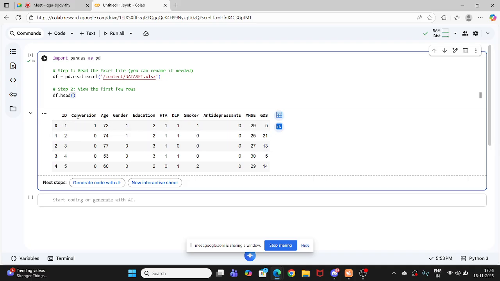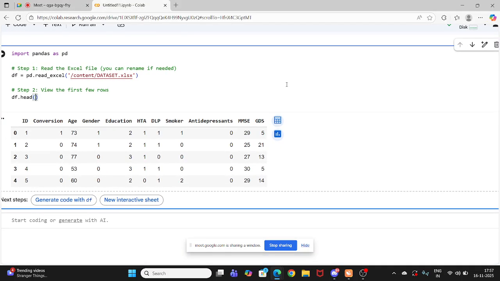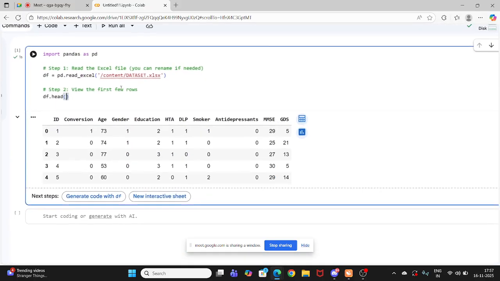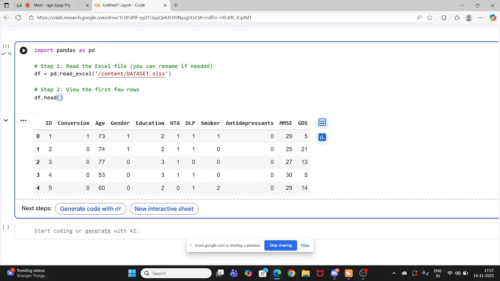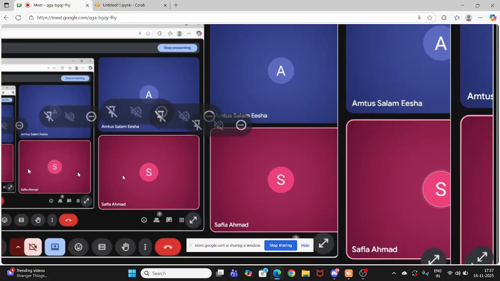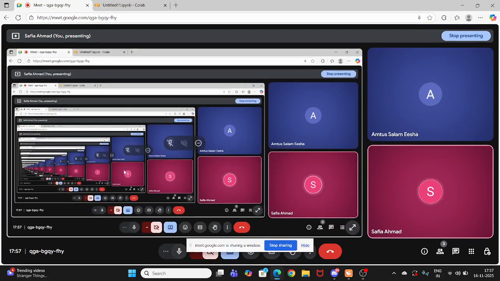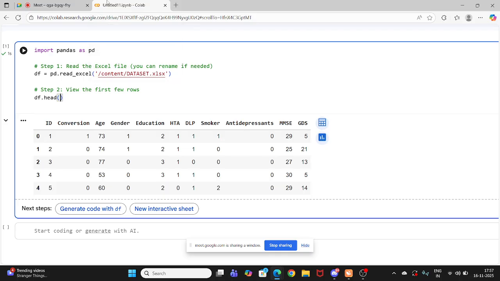You have many columns: conversion, age, gender, education, smoker, HTA. Can you improve the screen size, please? Okay, one second. You can zoom in when I'm presenting, you can zoom in the video also. Look, I can zoom in and zoom out.